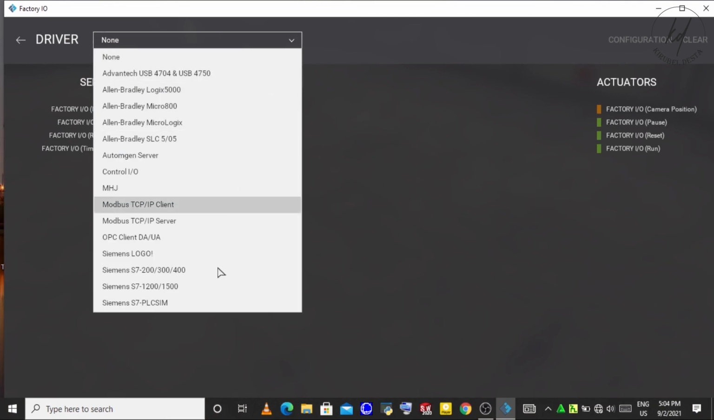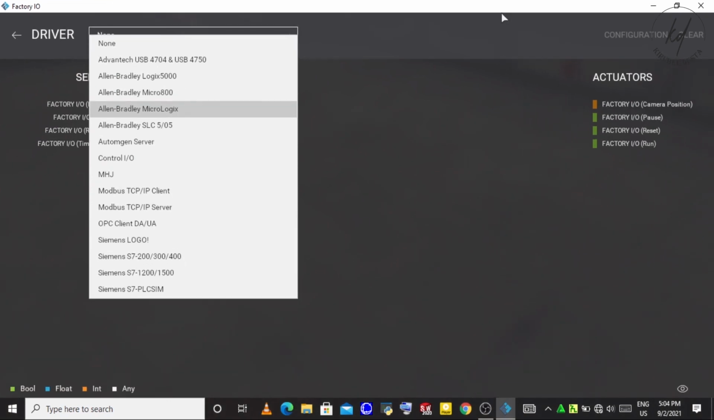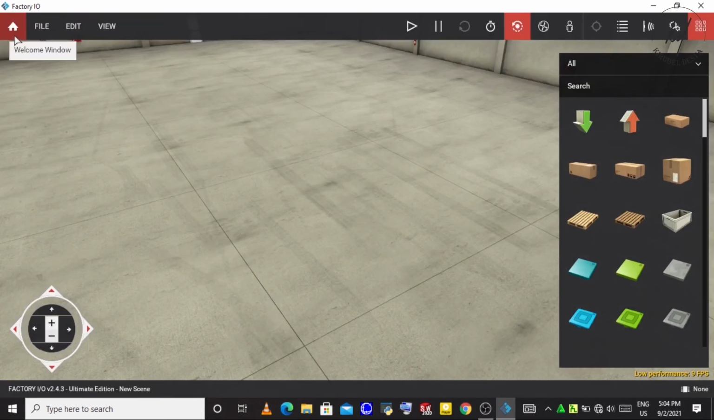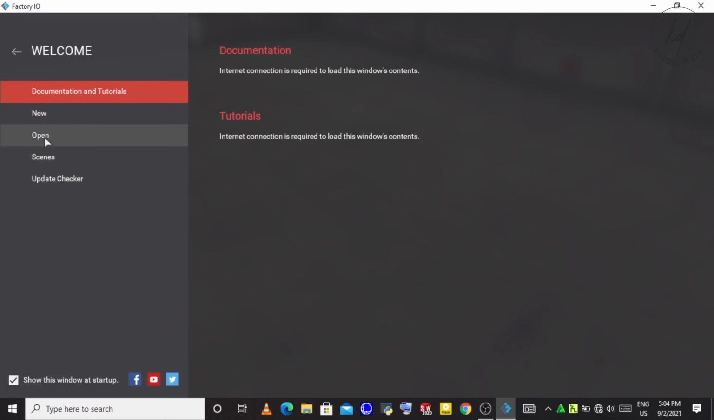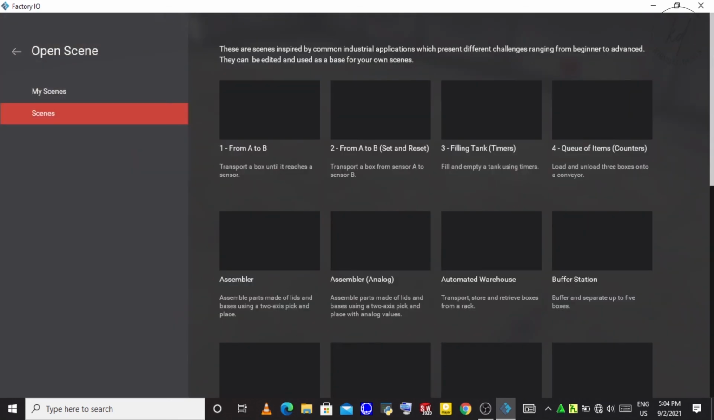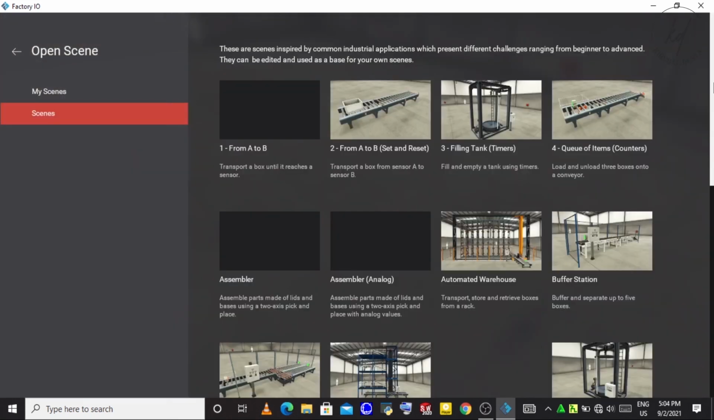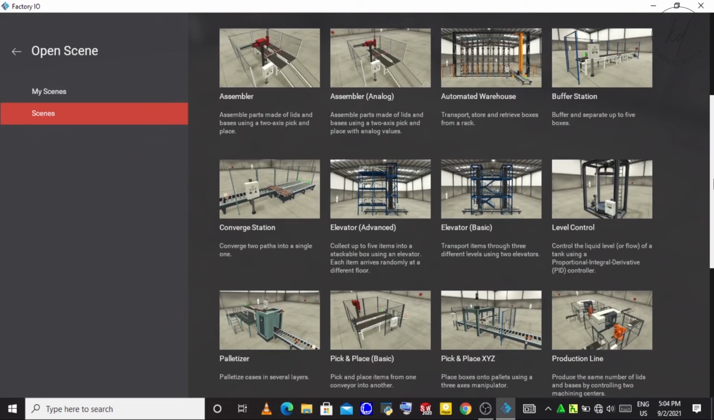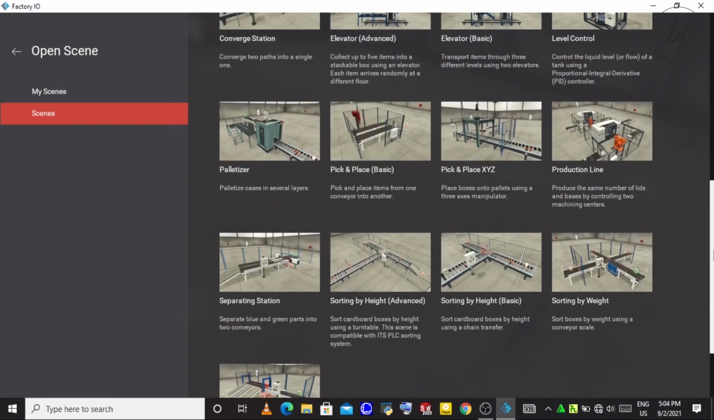Allen Bradley PLC, Control I/O, Siemens LOGO, S7-PLCSIM, by selecting among the various drop-down menus, possibly used as per user preferences. There are a number of commonly used industrial application scenes which present different challenges ranging from beginner to advanced. They can be edited and used as a base for your own scenes.